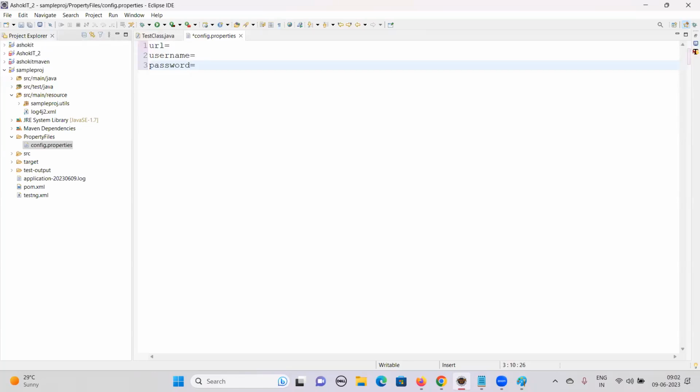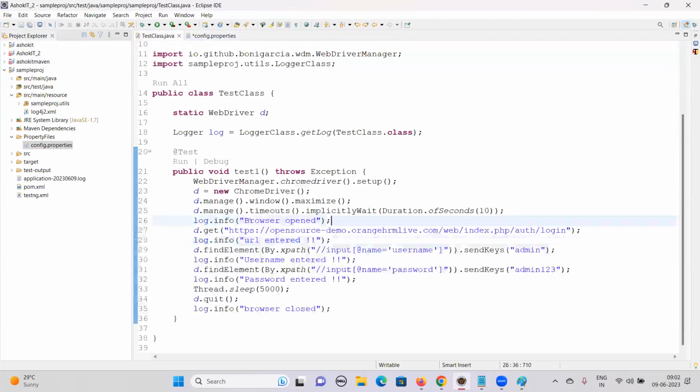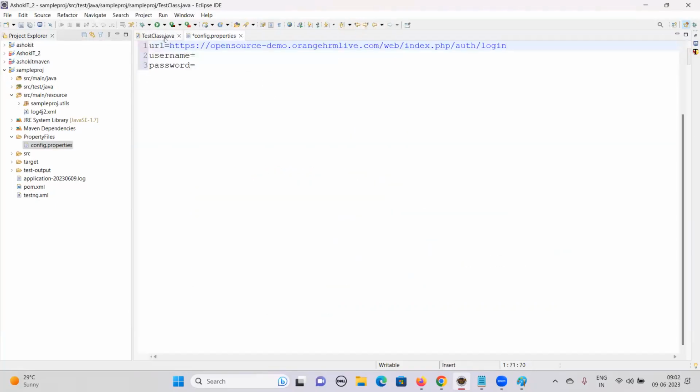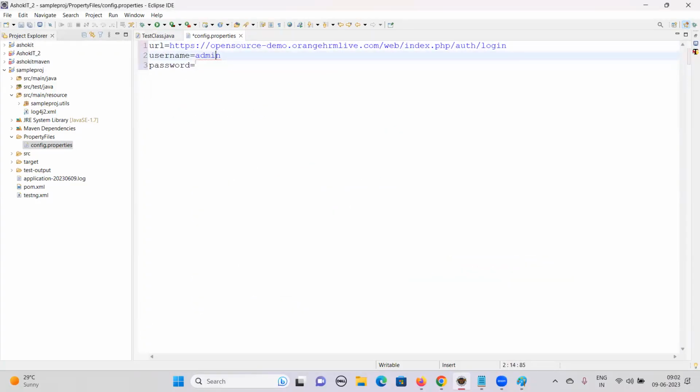So what is the key for the URL? We have URL here. And then username and password are admin, admin one. Okay, now I have created this. I need to read the data from this particular file. This is a one-time configuration.